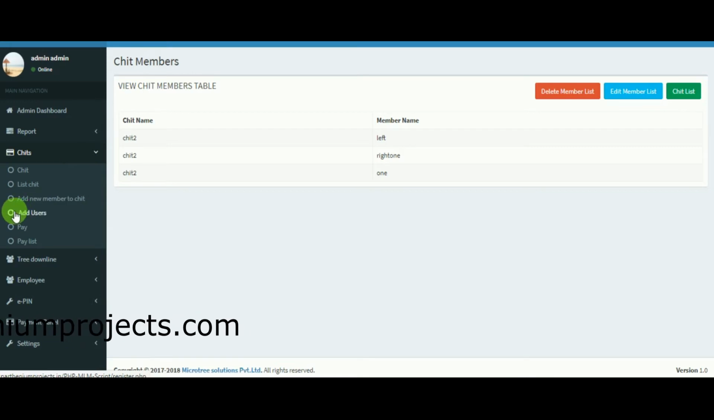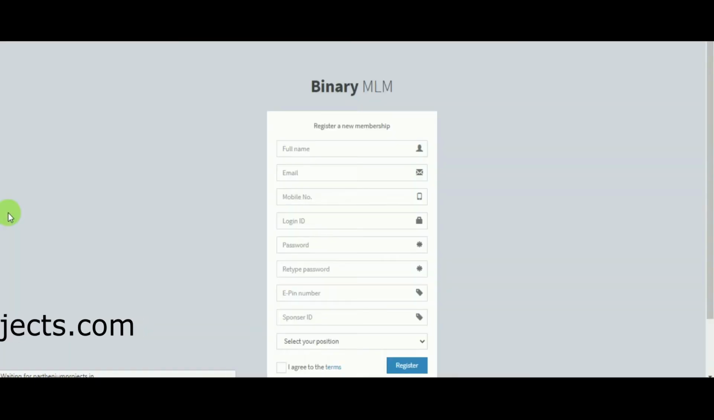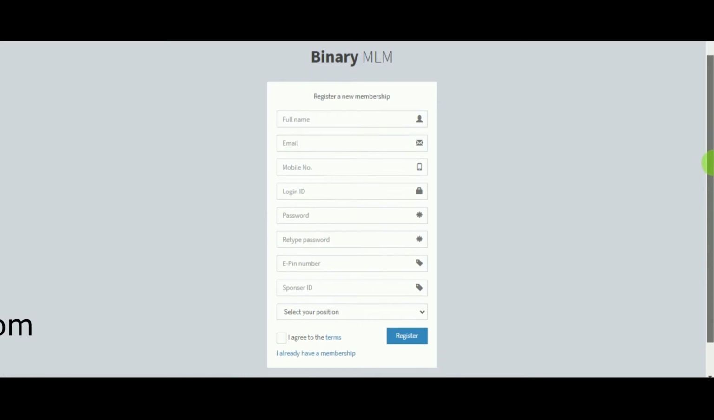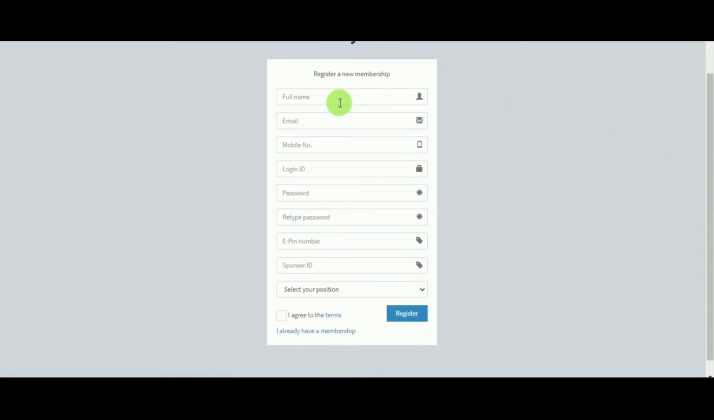Next is adding the user. Here you are going to add a user. You need to fill this form. This form, register a new membership.